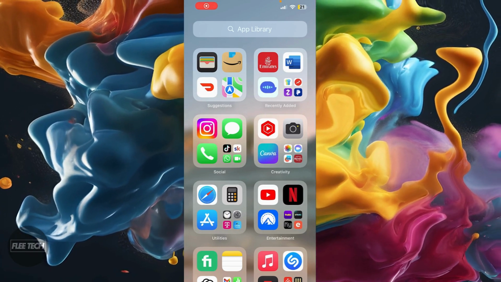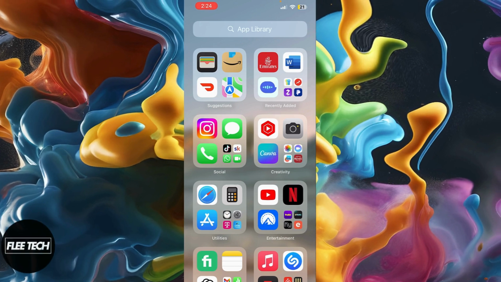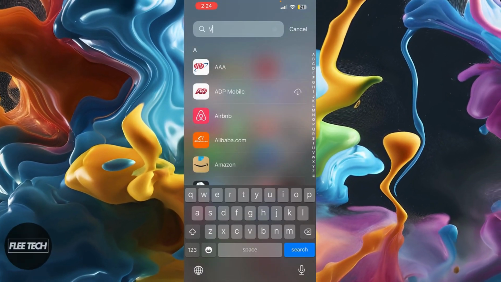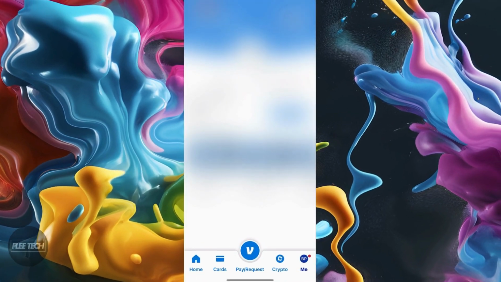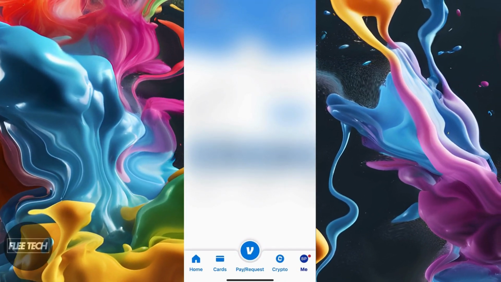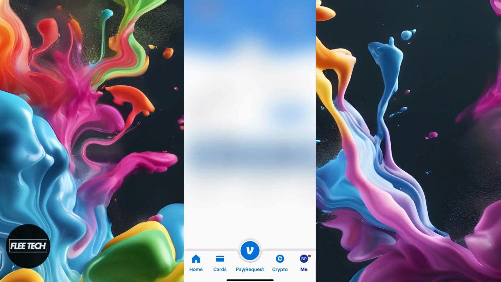Today's video, I'll show you how to transfer money from your Venmo to Cash App. So your first thing you want to do is download Venmo, or if you already have it, access the app. Now in the bottom right-hand corner, you're going to want to click on the icon that says Me.